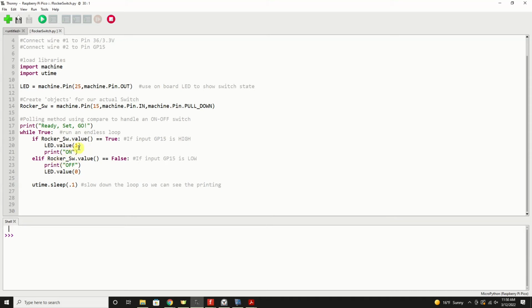Of course, in your program, you would be using this conditional statement to perform logic here for your application, be it run a particular part of code or a particular feature, or to not run it if the switch is off. So the inverse of the switch being on would be if rocker switch value is equal to false, meaning it's currently set low on GP15, we'll print off, turn the LED off, and slowing down the loop, we're just going to put a 100 millisecond sleep in there so that we can see things operate.